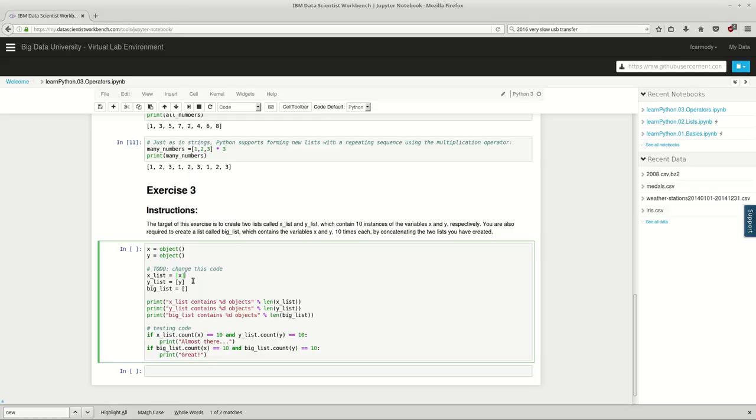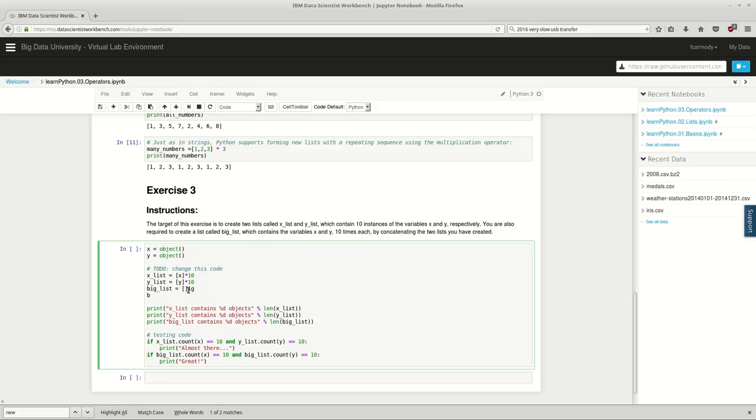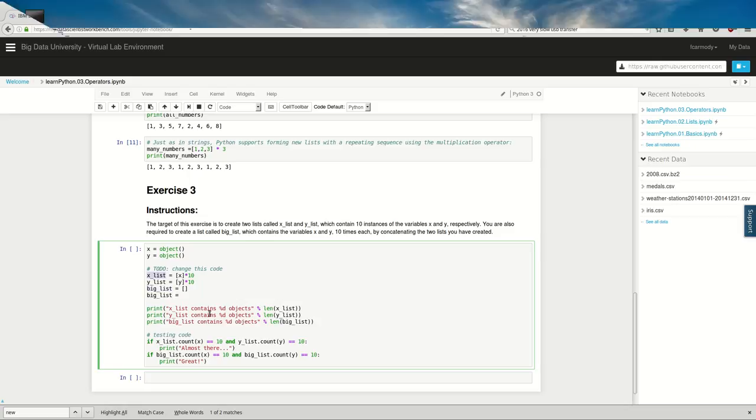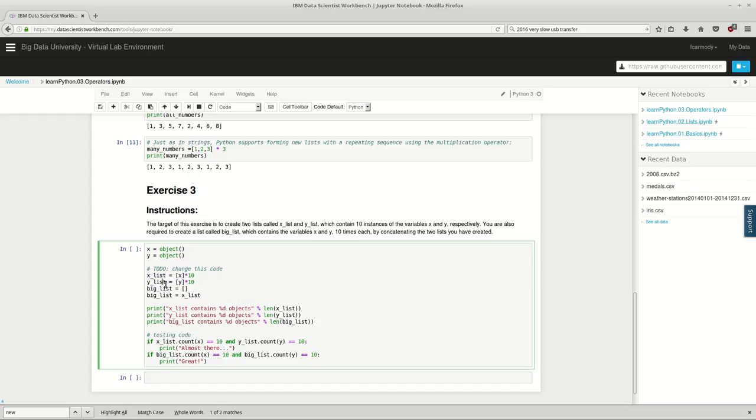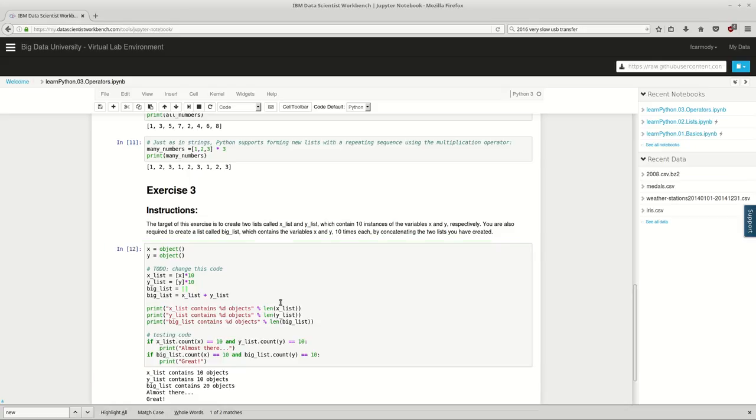So X is an object, Y is an object. Well, that's interesting. So we have 10 instances of variable X. So we're going to do XList equals X times 10, because we wanted 10 of those. And then BigList is going to equal, I'm just going to take a crack at it. Remember, these are all just joins. We're not using any functions that affect the values themselves. We're just smushing these lists together with a join. So let's go ahead and hit shift enter. Let's see if that works.